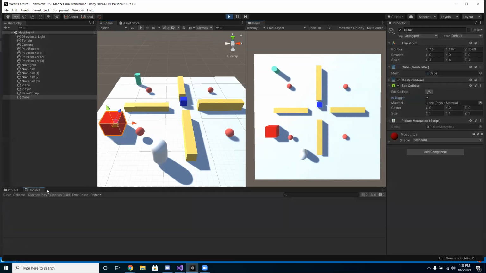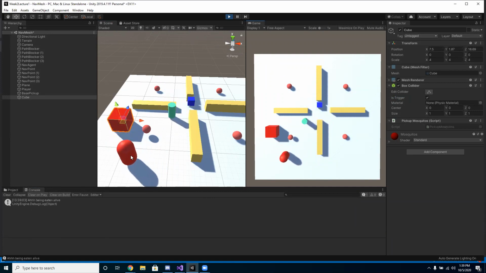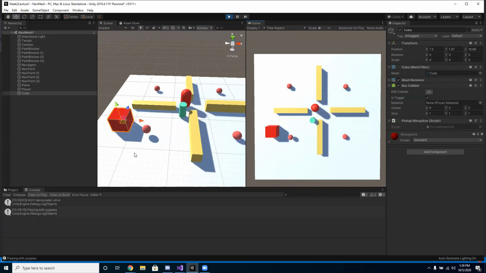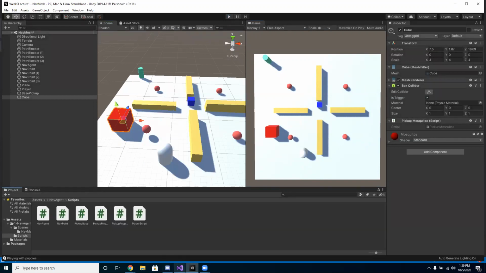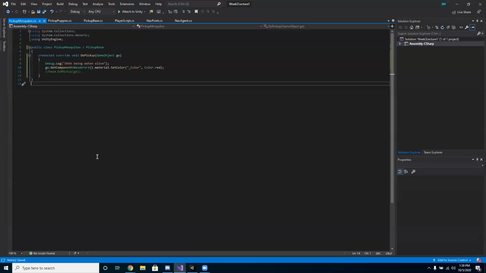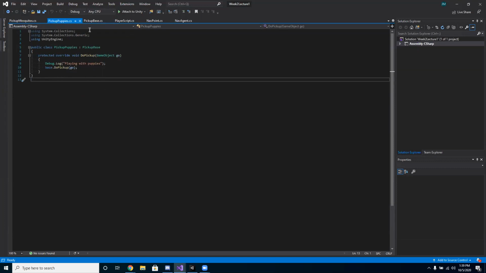All right, so let me go ahead and open up the console. Now, click into the game view. I'm being eaten alive, and as you see, it does turn my player character red. I interact with the puppy, it says playing with puppies, and the puppies disappeared. As you can see, we have two scripts, pick up puppies and pick up mosquitoes, that both inherit from base pickup. And each one does something that is unique.